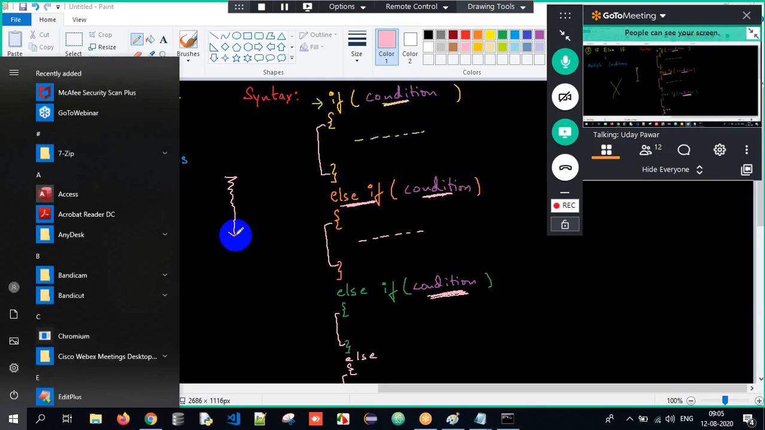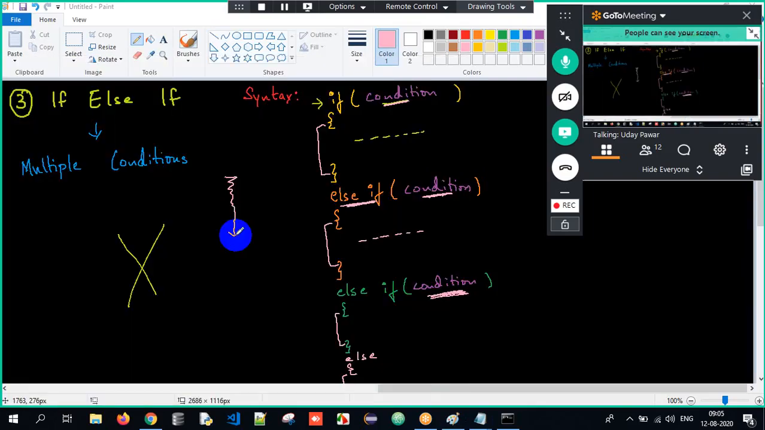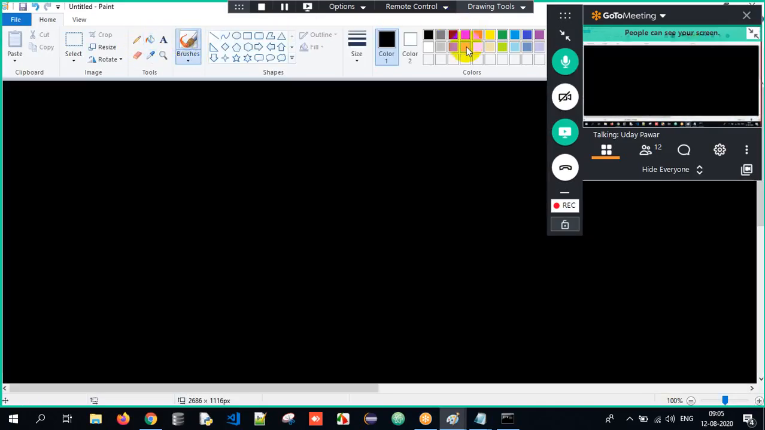I will give you one particular scenario here. If there are two numbers, A and B, two variables A, B, then A can be, say, 1. 1 can be lesser than 2, or 2 can be greater than 1, or 2 can be equal to 2.